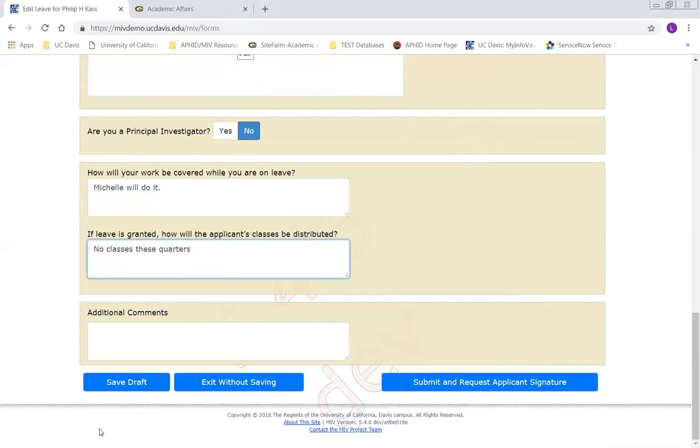All right. So as a department admin, you can save this as a draft. If you get halfway through it and then have to run to a meeting, you can click Save Draft, and that will just save. Since you created it, it'll save in that middle section your work. It'll automatically be pinned. You can also exit without saving. Say, Dr. Cass called me halfway through filling out this form, that he changed his mind. Just exit without saving. It'll just delete the form. Or, since you've now completed the form, you can submit and request applicant signature.